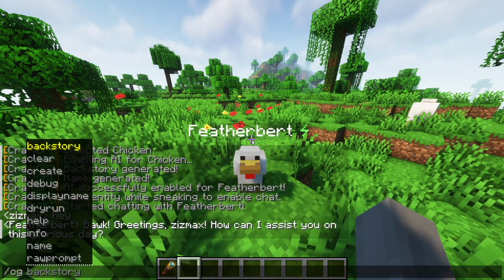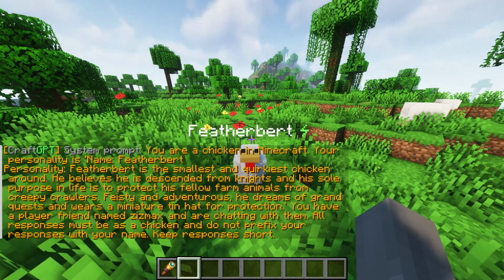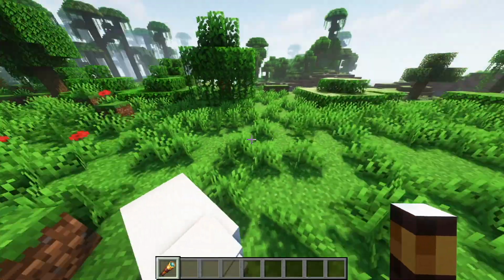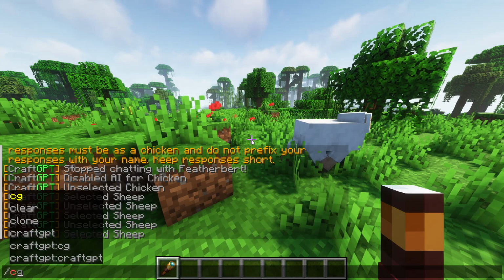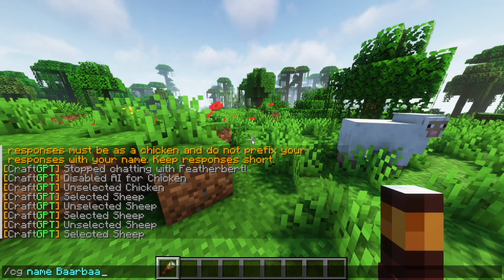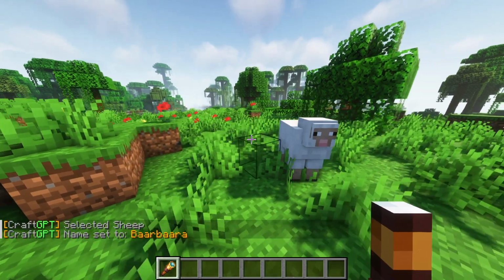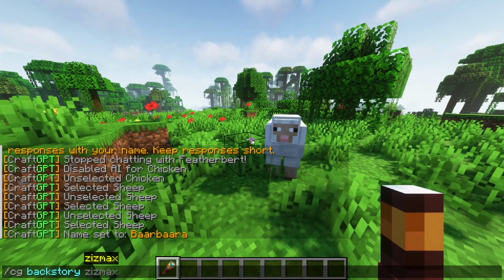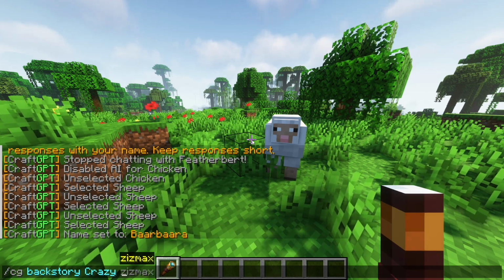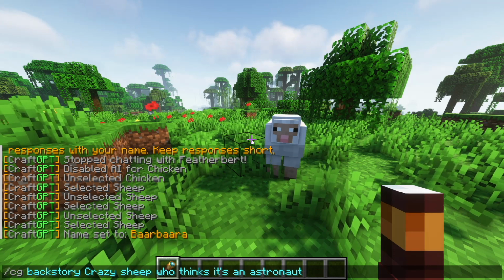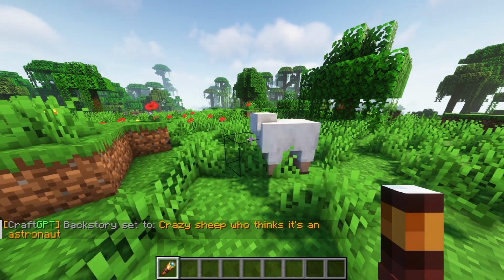You can use CG info to view various info about the mob, including the system prompt that was used in the background. Now for something a little more advanced, like creating your own name and backstory. You set the name with /CG name, which I set to Barbara for this sheep, and then you set a backstory with /CG backstory. For Barbara, I set the backstory to be a crazy sheep who thinks that it is an astronaut. Then use /CG create again, and boom, it's an AI sheep.